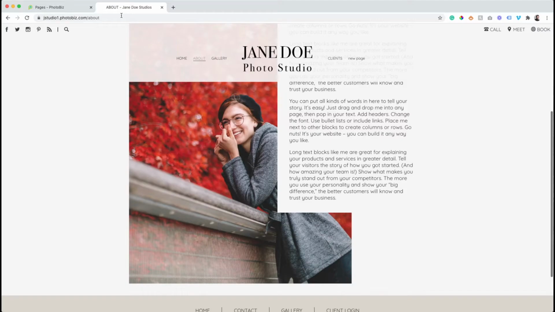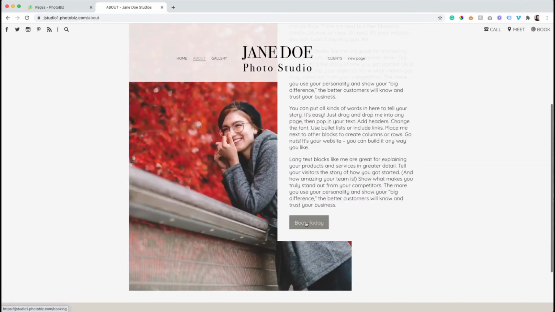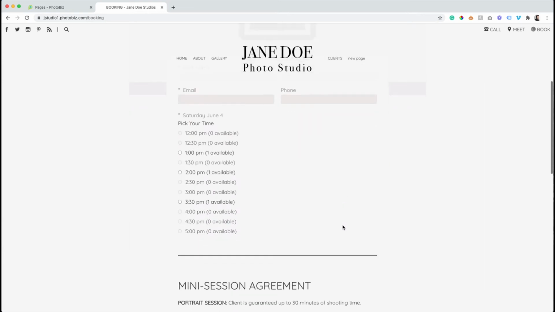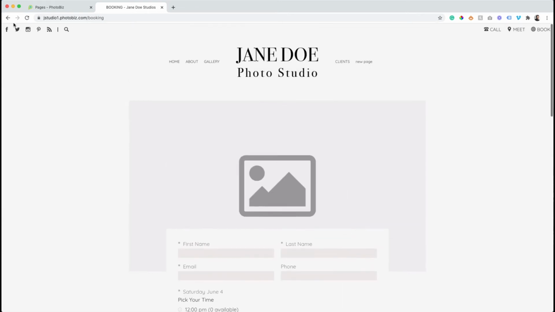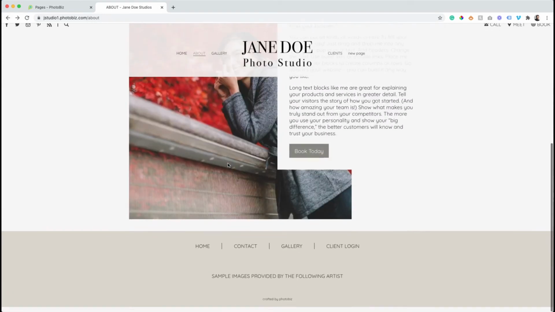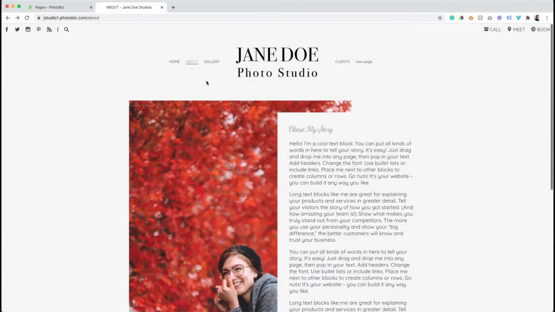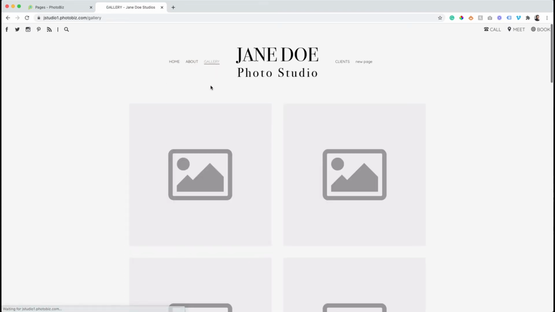That booking page is hidden, so we're not going to modify that really today. But I just want you to see how quickly you can add a button directly to a block, and then it'll drive them directly to a page. You can make it go anywhere you want to. But this is showing you how quickly and easy you can modify these blocks. So let's jump into a gallery now.